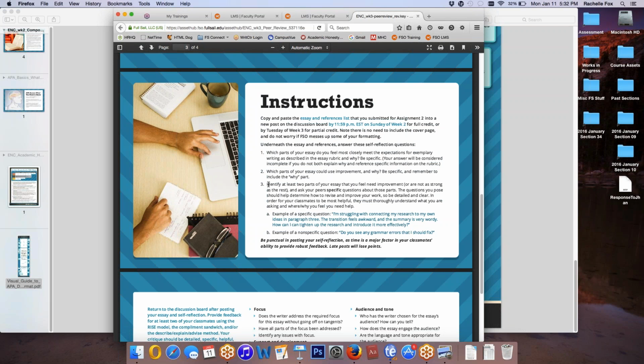And then you are also being asked to specifically identify 2 parts of your essay that you feel need improvement and ask your peers specific questions about those parts.